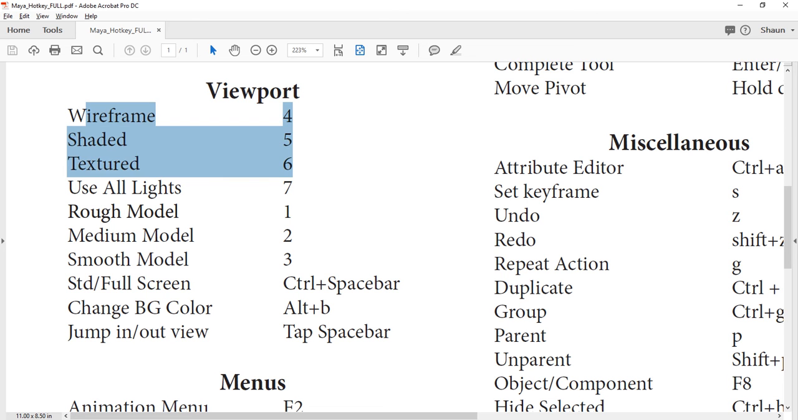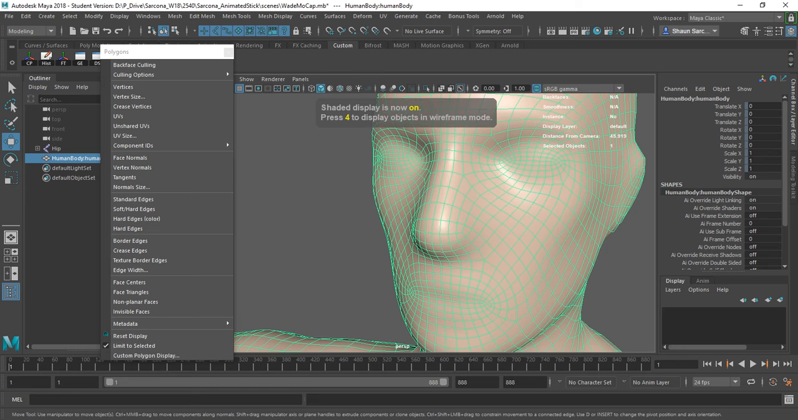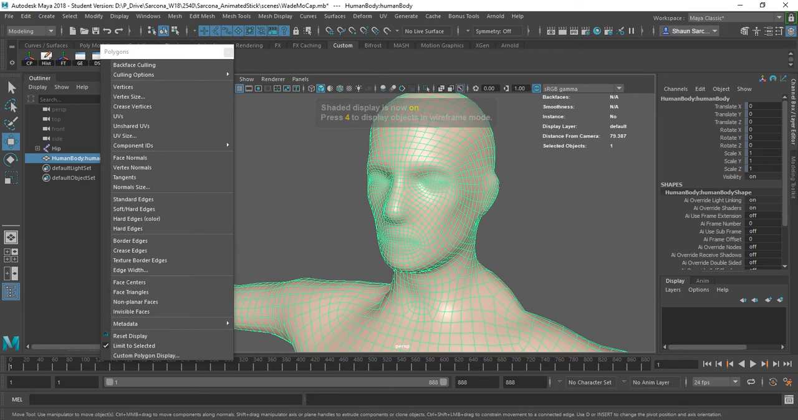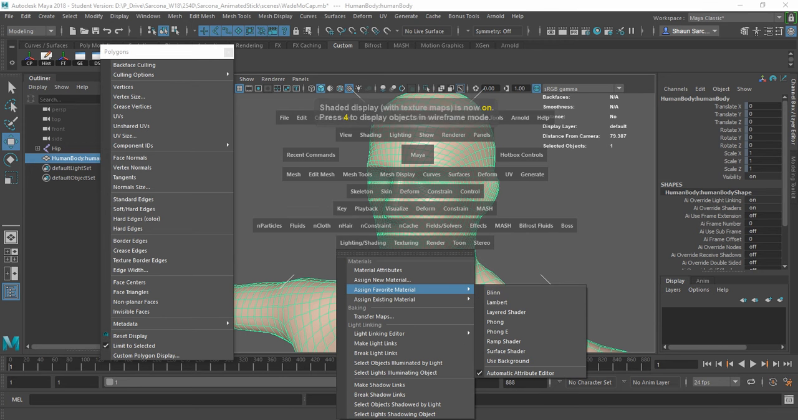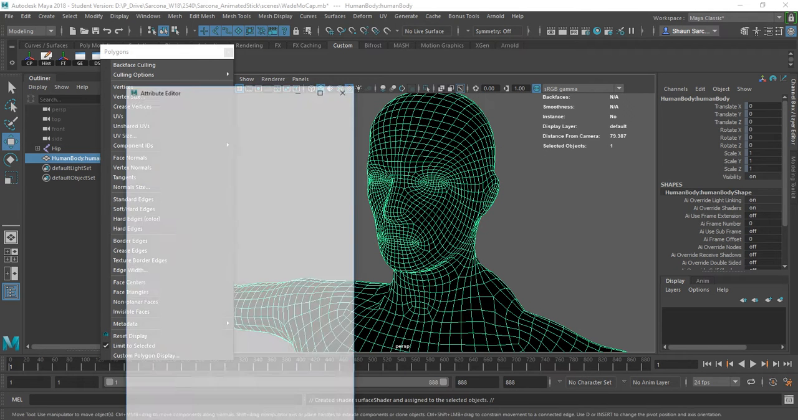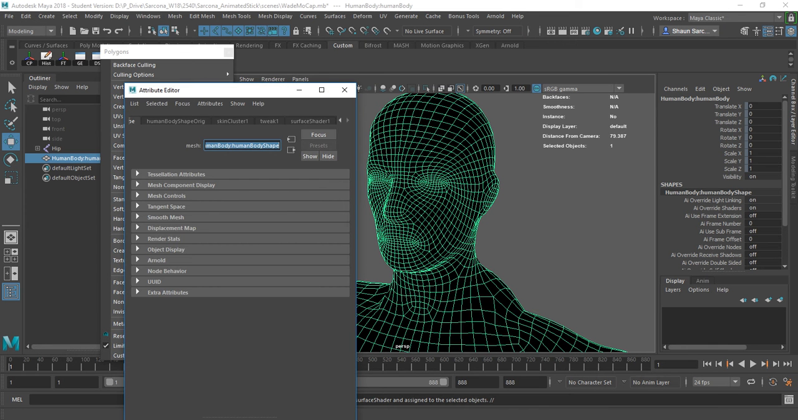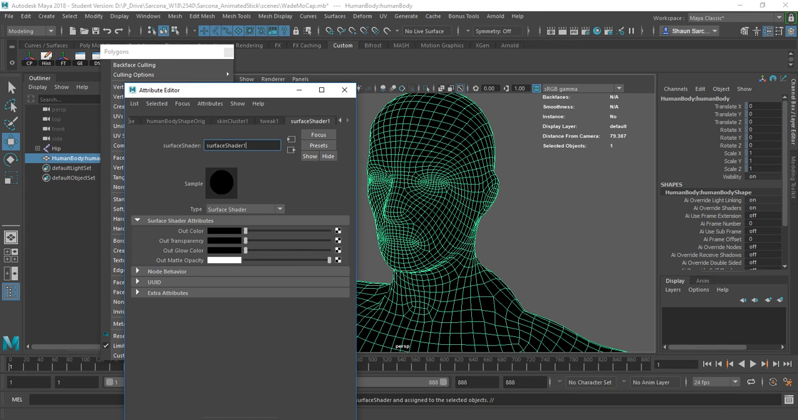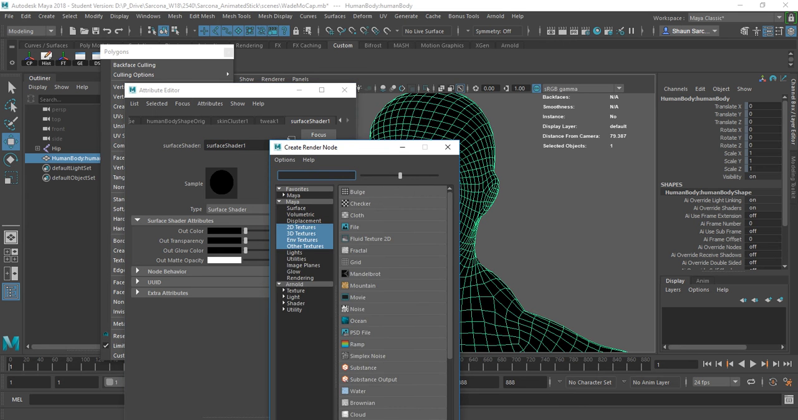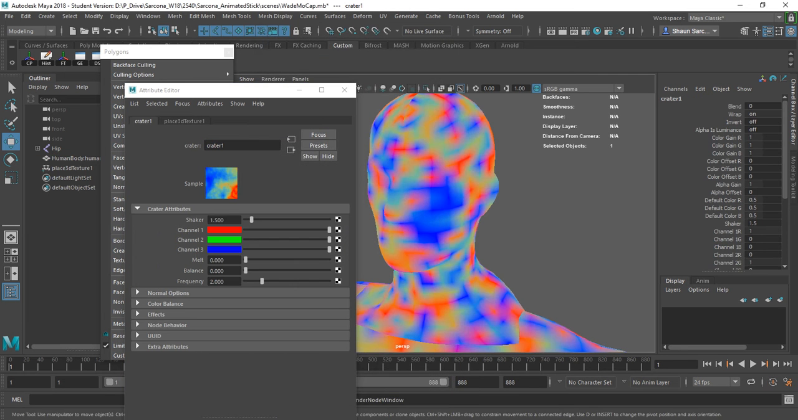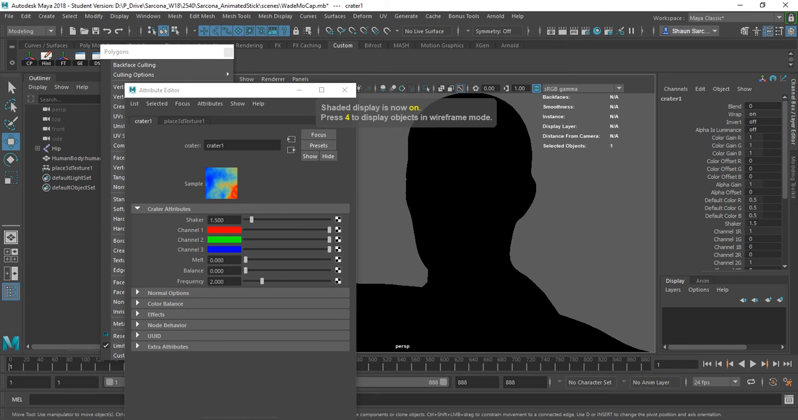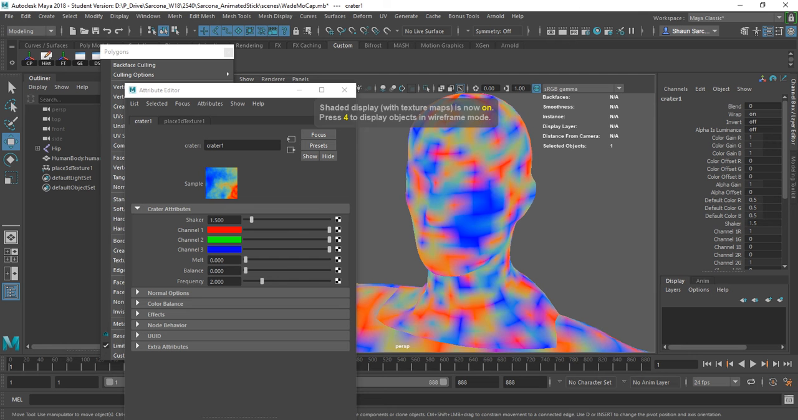So 4 is wireframe, 5 is shaded, 6 is textured. So there's 5 as shaded, so we can see the wireframe being filled in. And then 6 is going to be textured. So right now you can't see anything on him, so I'm just going to add in a texture on top of him. We haven't really got into the textures yet in this class, but this is what he would look like in 5 because he has a texture on him. When I hit 6, I can see that texture on him, okay? And that's what that's going to show.